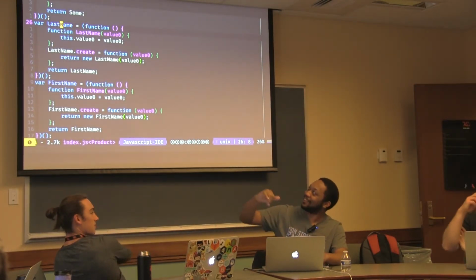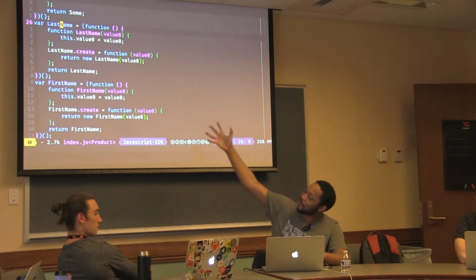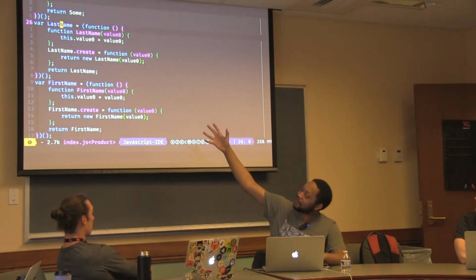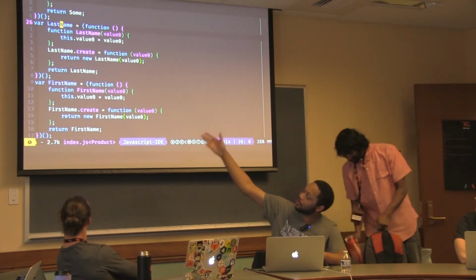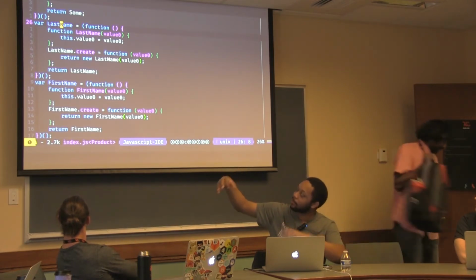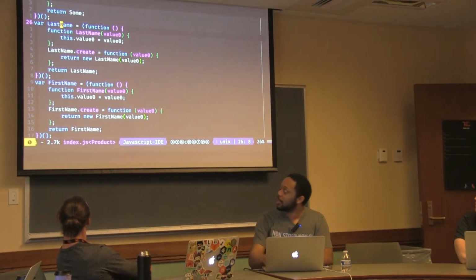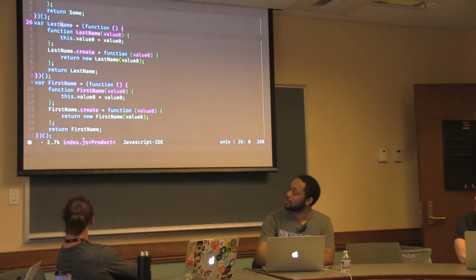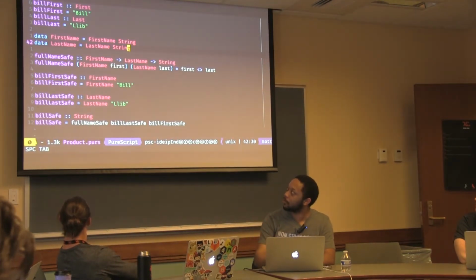No, it's fine. So, last name creates all this stuff, right? It makes the constructor function and then this create function that's like a helper and does all this nonsense, right? And if you had more of the cases, it would have more of those things. And similar for first name.